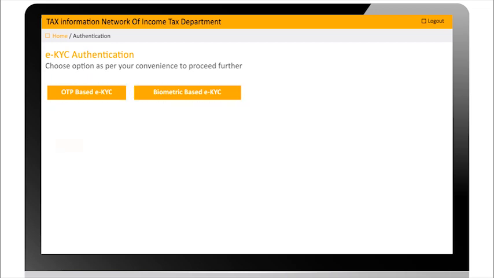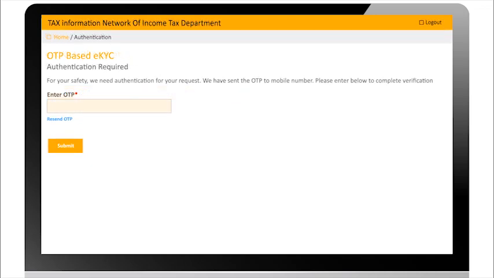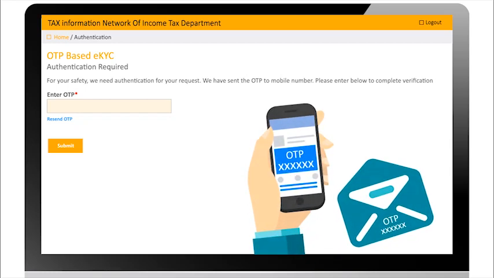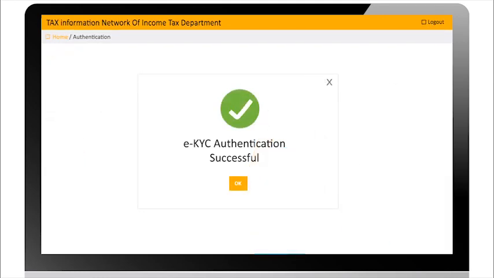If user selects OTP-based EKYC, then OTP will be sent on applicant's mobile and email ID registered in Aadhaar. User will have to get OTP captured through applicant for performing EKYC. On submission of valid OTP, user will get a screen of successful EKYC authentication.